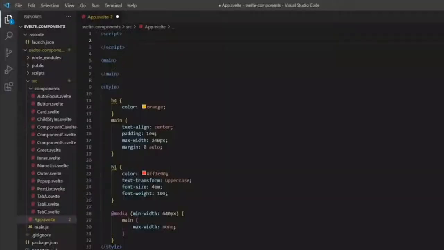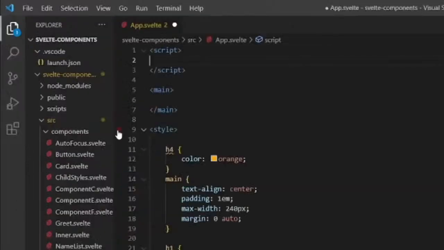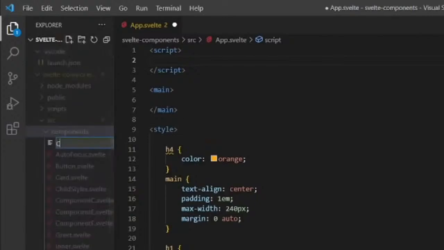Welcome back everyone. In this video we are going to learn about module context, which lets us share code across component instances. This again is a concept that makes sense only when we have an example to work with. So let's dive into the code straight away. In the components folder, I'm going to create a new file called Counter.svelte.